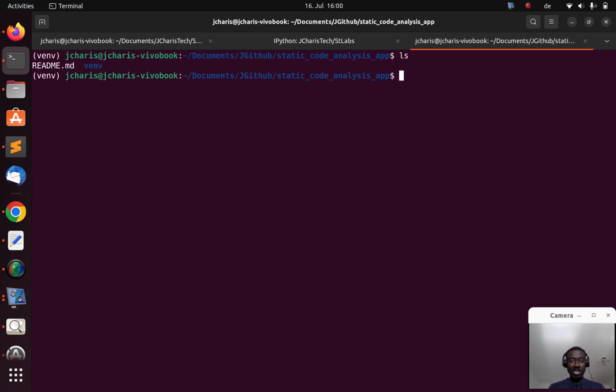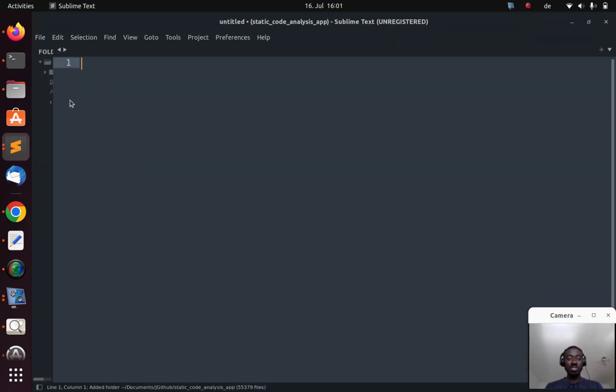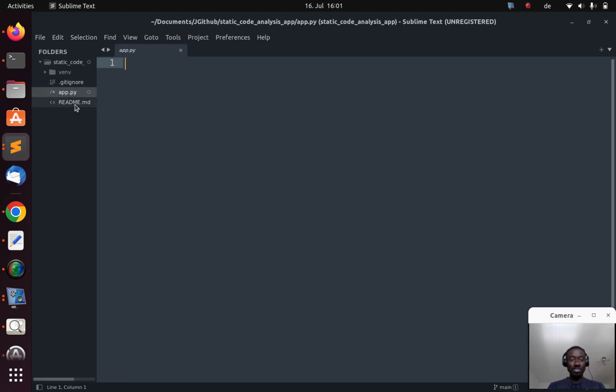So now come back again. Let's create our first file. Let's call it app.py. Then I'm also going to create another file with touch, just let's keep it like this. I'm going to open it with Sublime. You can also use VS Code in case you want, but I prefer Sublime. Okay, then I'm going to start writing some very basic code. So let's import our core packages.